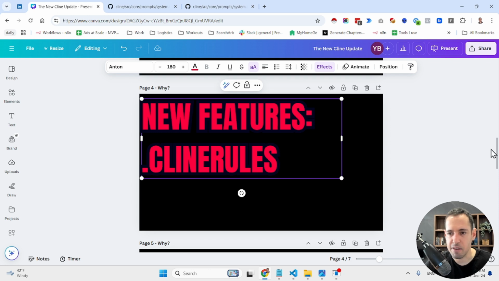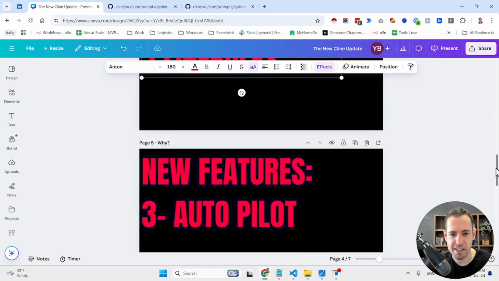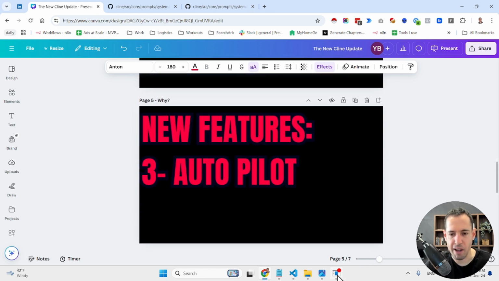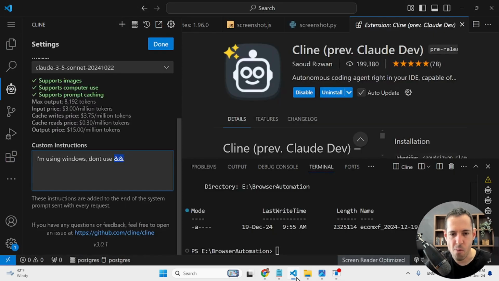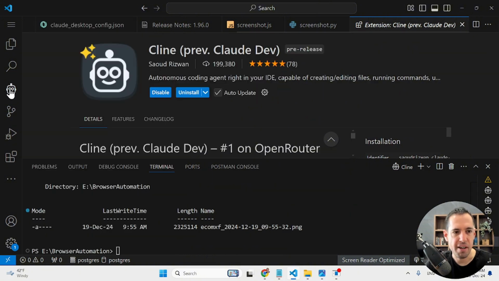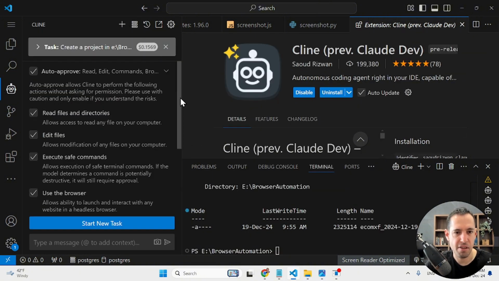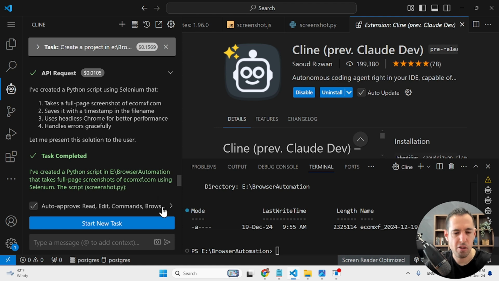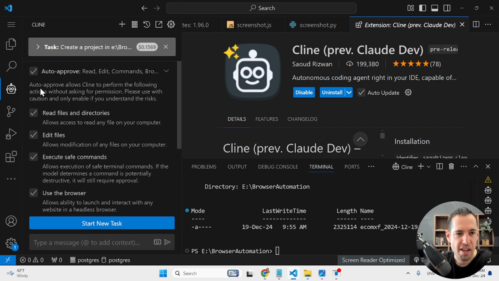And the last but most significant update is coding on autopilot. Basically, what you can do from now on in Cline, let's open this, you can come here and you can auto approve different actions. So basically, auto approve allows Cline to perform the following actions without asking for permission. Obviously, you have to use this with caution and only enable this if you understand the risks.